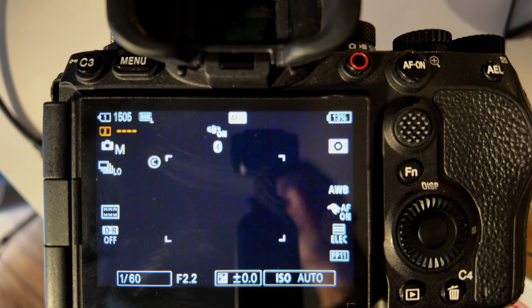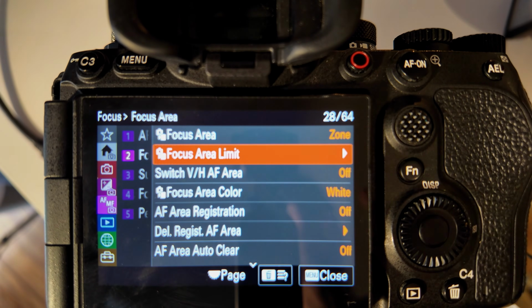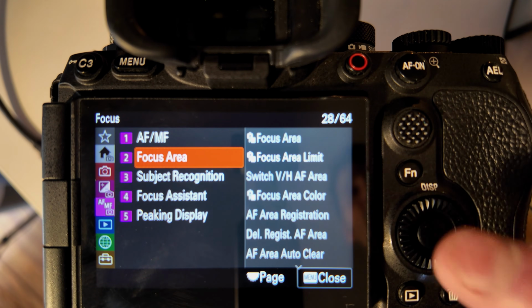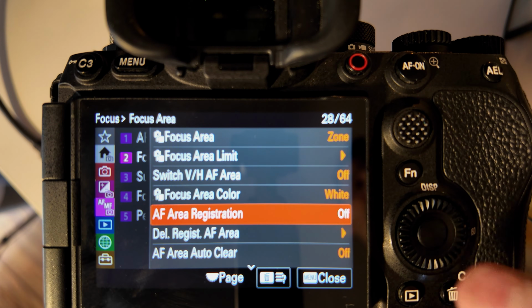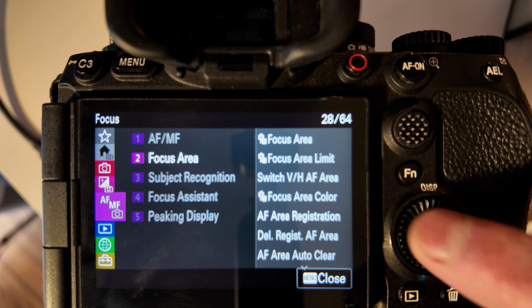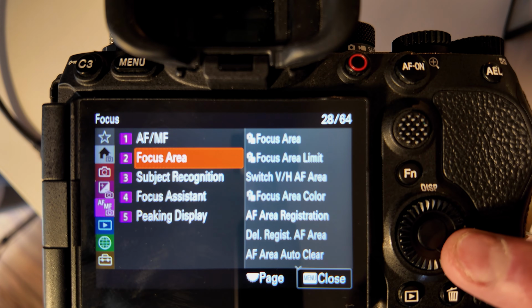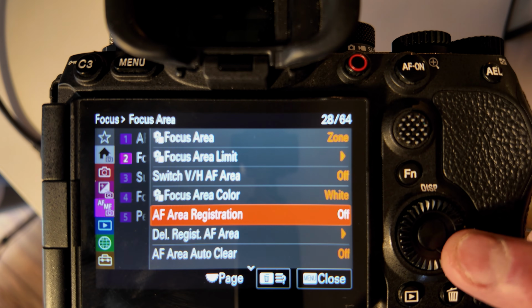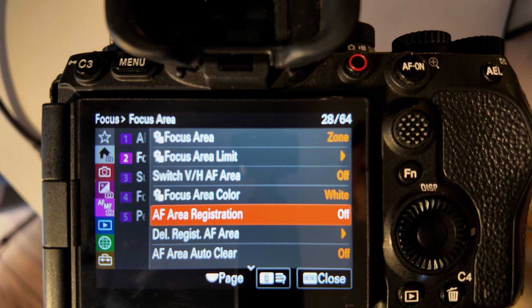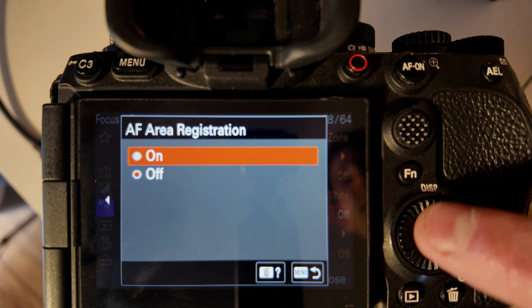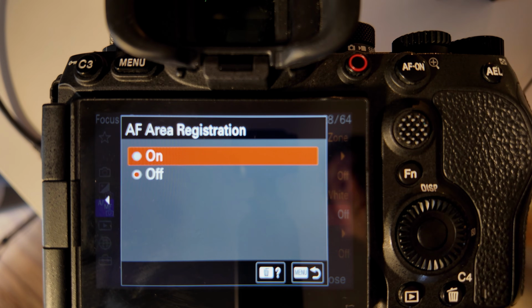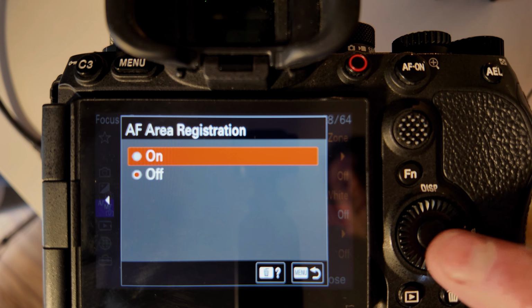The way we set that up is to register that as a specific autofocus mode. Now here, what we're going to do is we're going to go in here, which is the same menu we just were in last time. We go to autofocus, manual focus, focus area, and then we're going to select AF area registration, and we're going to turn that on. We're going to temporarily have this on so that we can tell the camera to remember a specific autofocus setting.